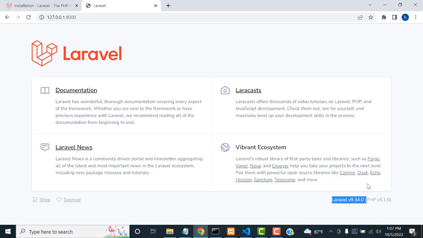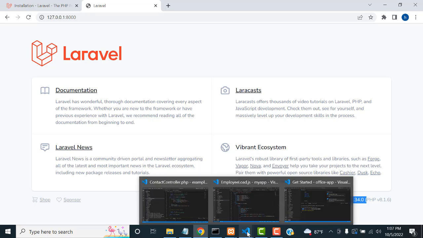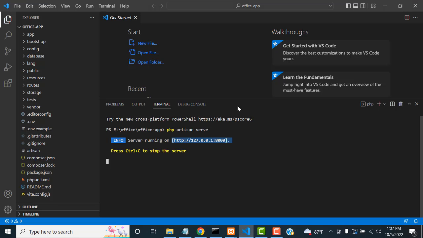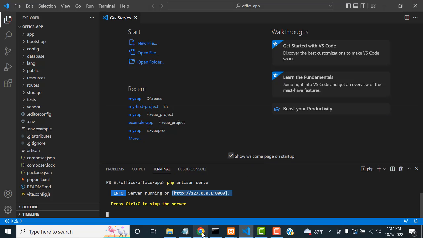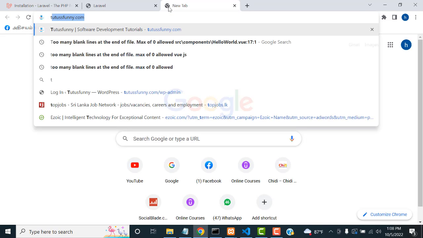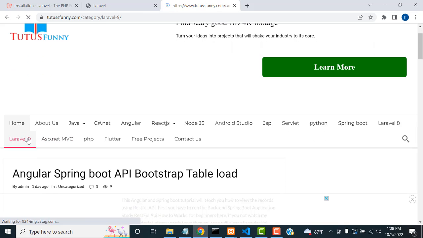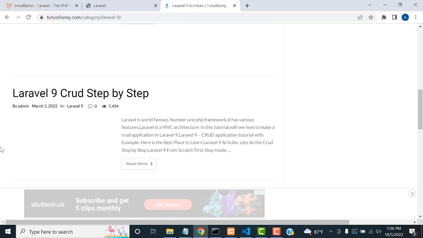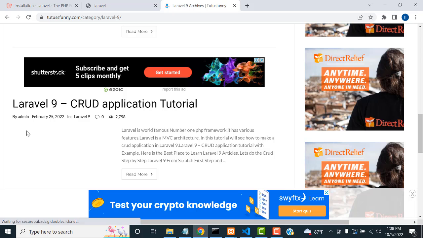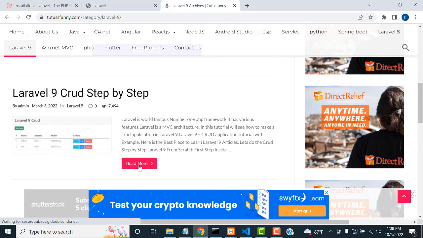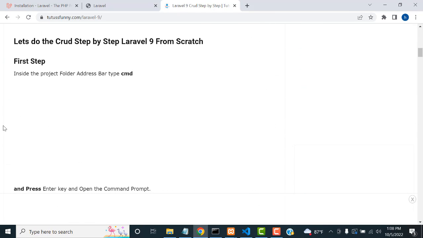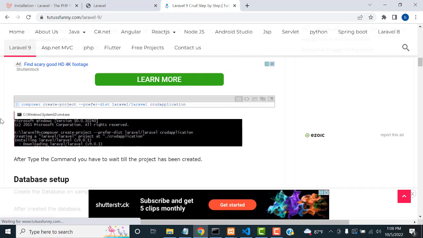After that, we have to make a simple form step by step. Let's see how to do it step by step. If you have not watched my blog, Tutors Funny blog, just go and watch it. You will get the Laravel 9 updates, and if you want Laravel 8, there is an option for Laravel 8. Here in Laravel 9, you have the option Laravel CRUD. Let's go to read more. You can see how to develop the CRUD system. I will attach the video tutorial step by step, and you will be able to see it.